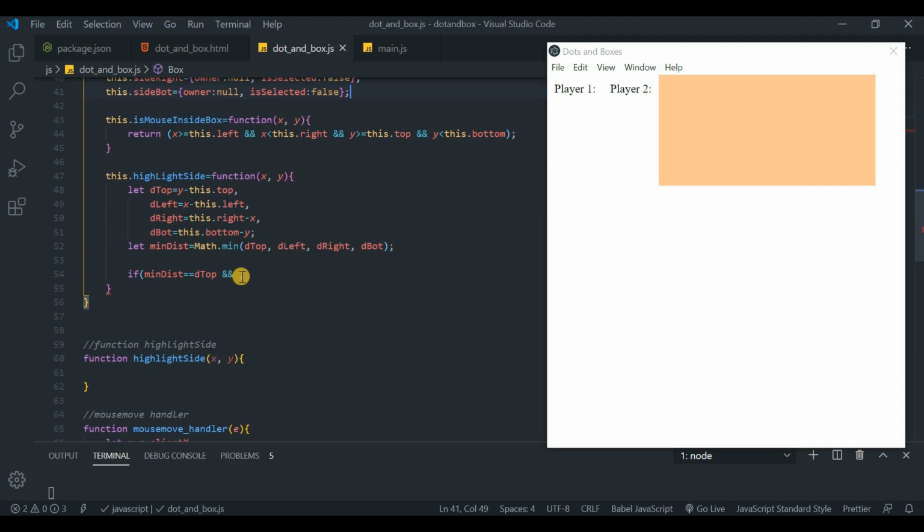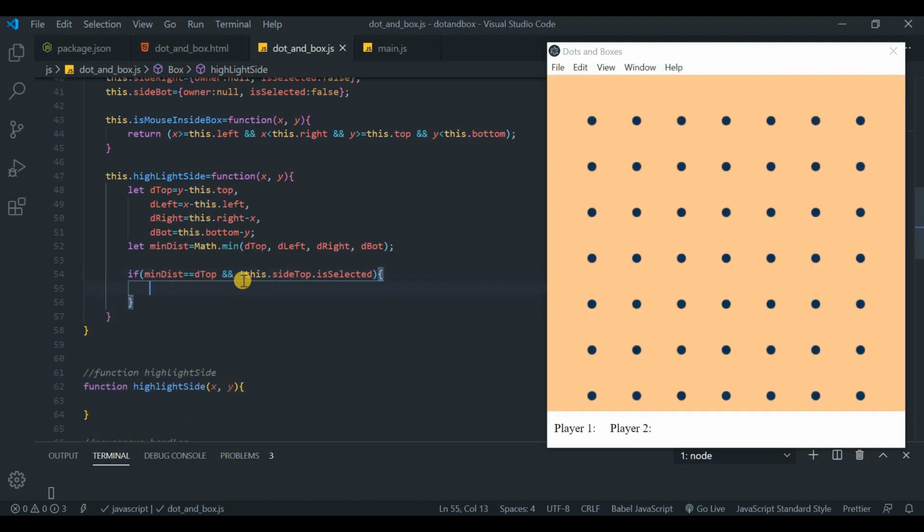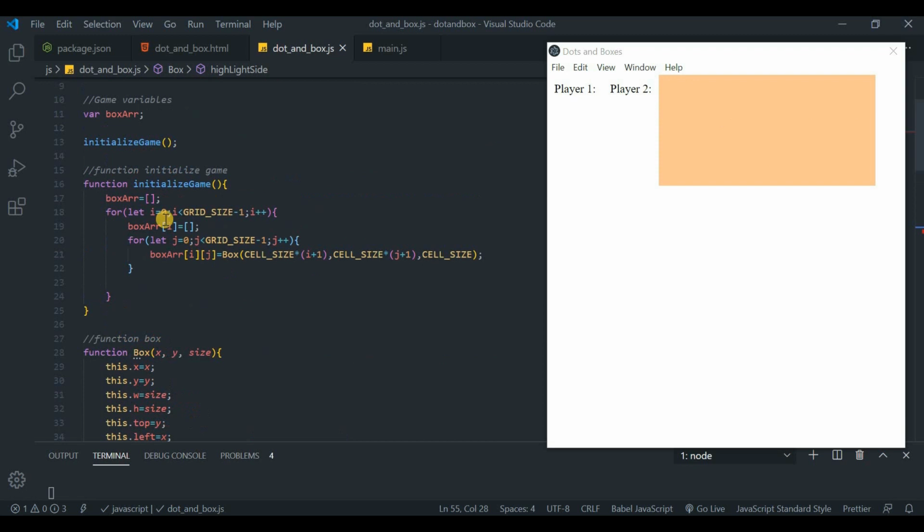And now we'll check for this side. Since it is the top, this dot sideTop dot isSelected should be false, so equals false here, it will give true. If the side is not selected, then this dot highlight should equal our side. So how do we determine this side? Let's take an object for that.